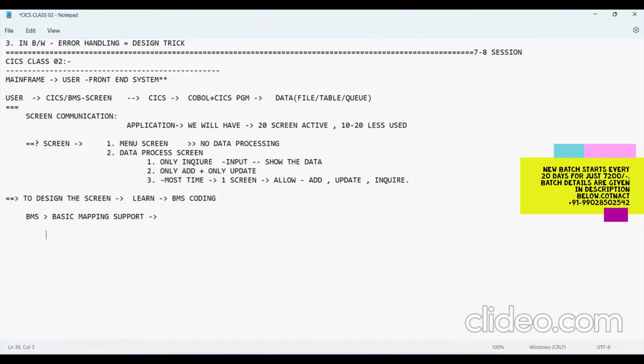In this BMS coding, guys, there will be three components. Let me tell you in a simple way. One we call the map set, the second one is the map, and the third word that you need to know is the fields. A map set is a collection of maps only. A map is a collection of fields, and a field is the data element that can be seen on the map, on the screen actually.